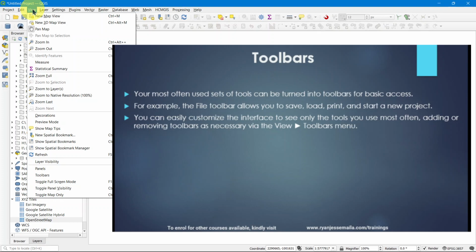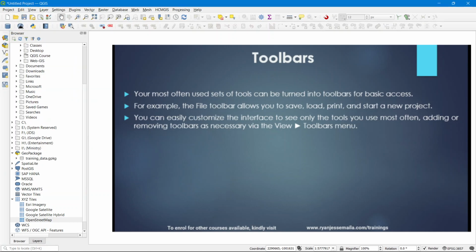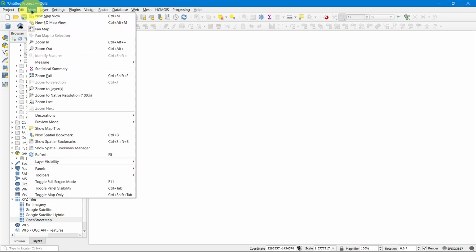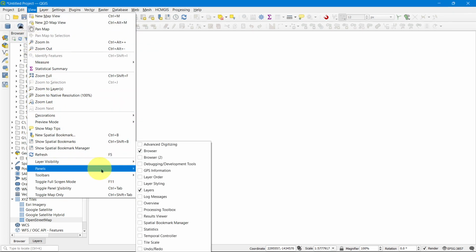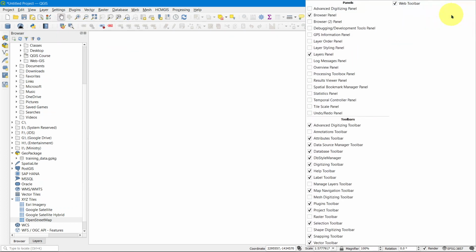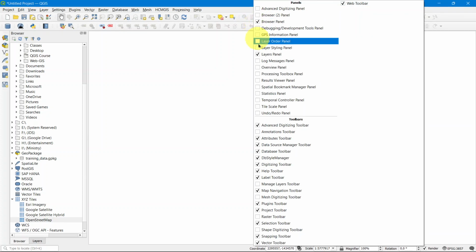You can come on view. Let me just remove the presentation. So you can come on view, and once you go on panels, you have all of them available there. You go on toolbar, you have all of them available there. You can also right click under an empty toolbar. Anywhere where it's empty, you can right click, and then you have panels available and toolbars available.